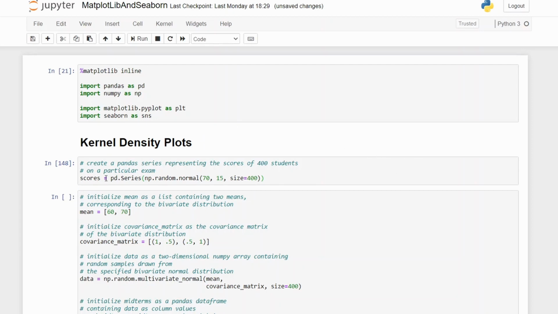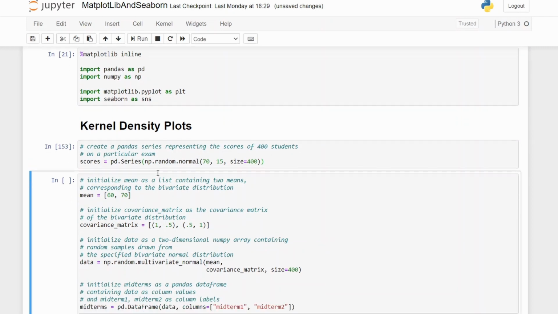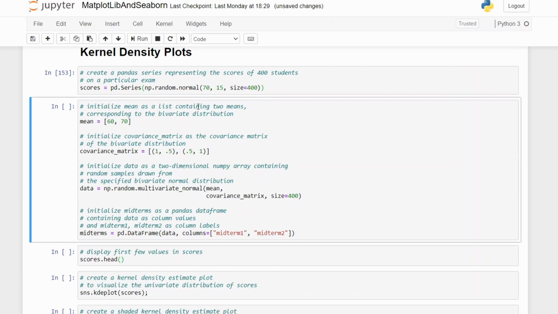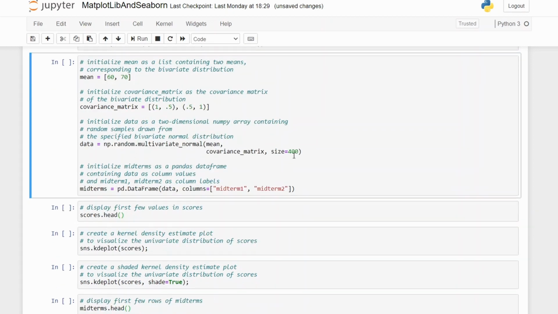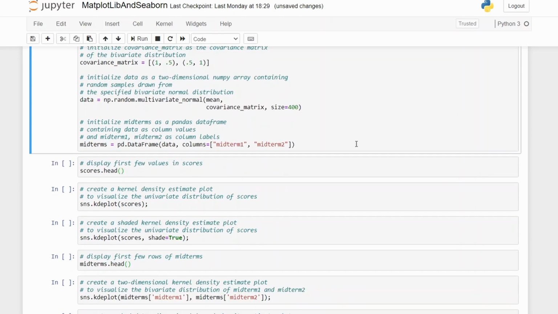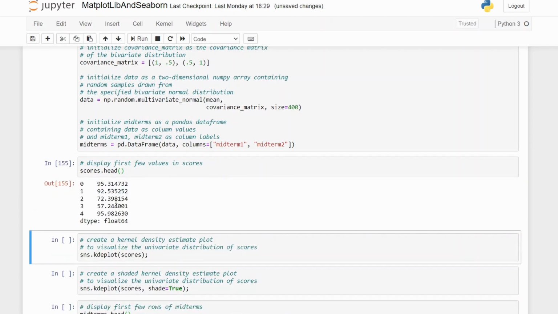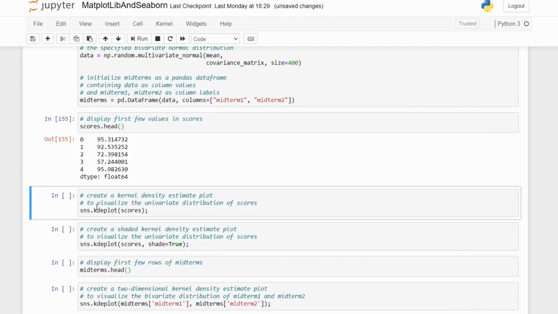One of them is kernel density plots. A kernel density plot is used to observe the distribution of a variable in a dataset. It plots the graph on a continuous interval or time period. All right, so here we initialize the mean, initialize the covariance matrix, and then we initialize the data as a two-dimensional NumPy array containing random samples drawn from the specified bivariate normal distribution. And after that, we use the KDE plot to plot the scores.